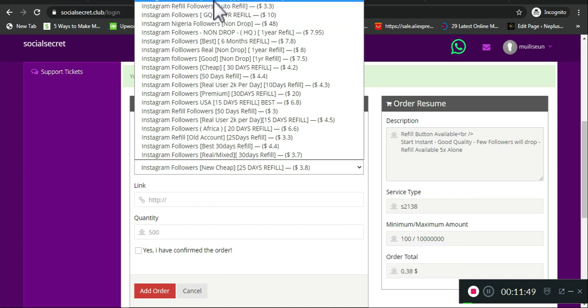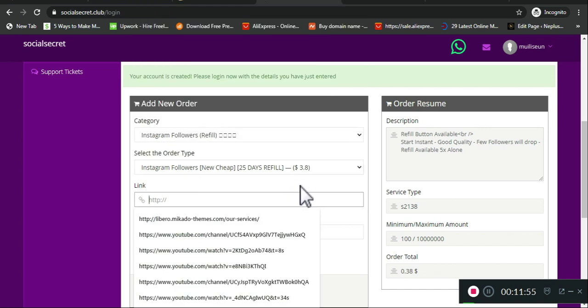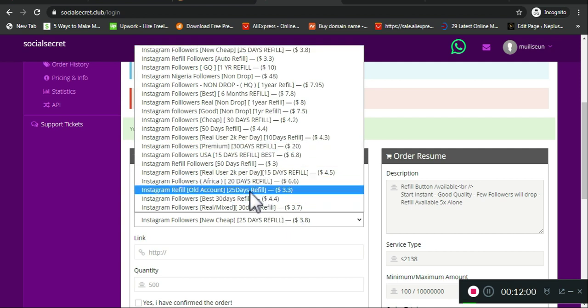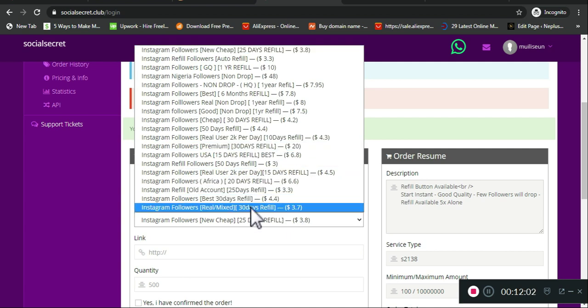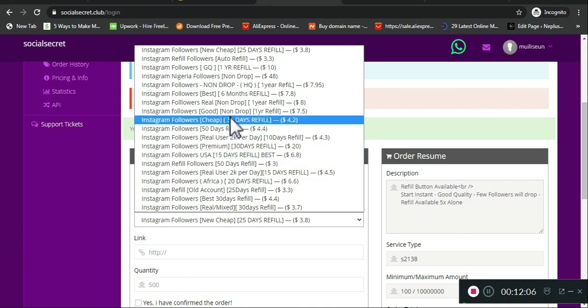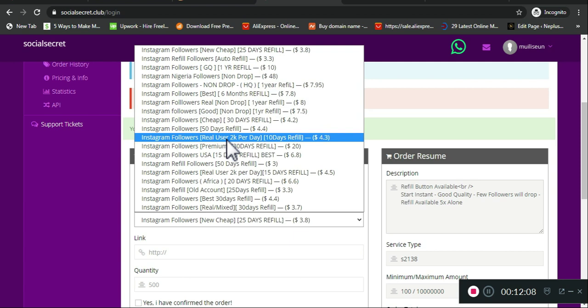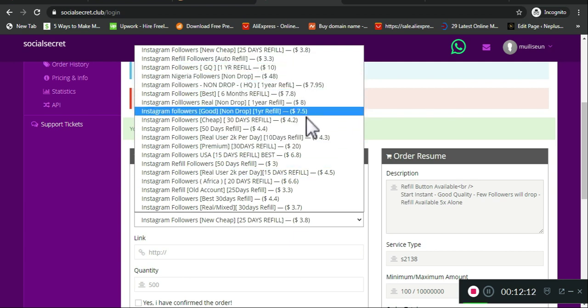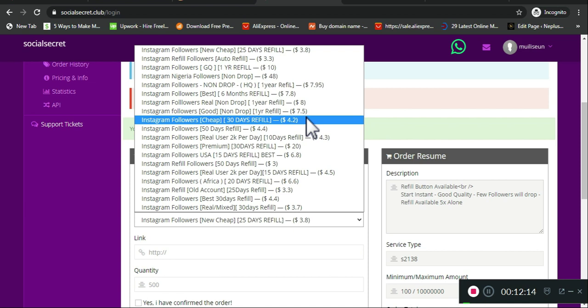They have Instagram followers, GQ, Instagram followers. Let me try to scroll it up so that you can see thoroughly. So they have Instagram followers, African, mix account, African, USA, their premium, real, cheap service, all those kinds of things. Can you see their prices in the front? These prices here represent 1,000 quantity of service.